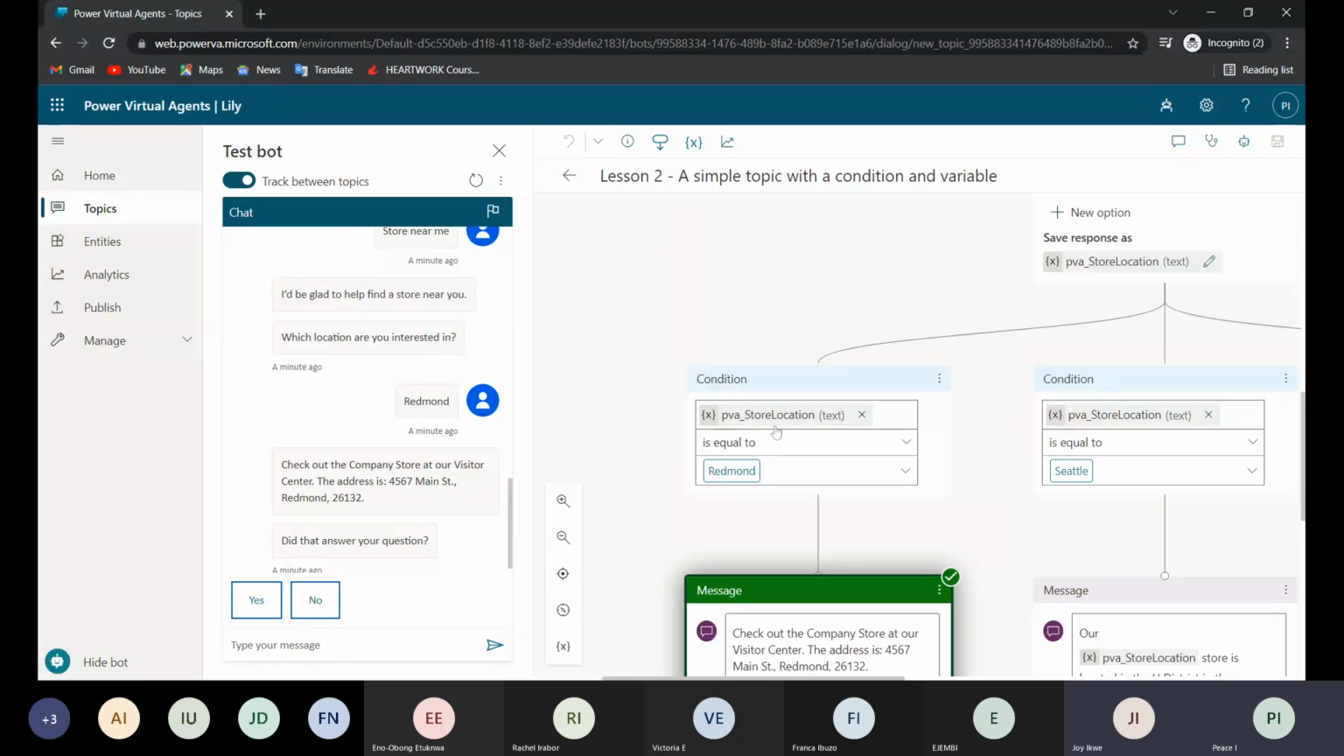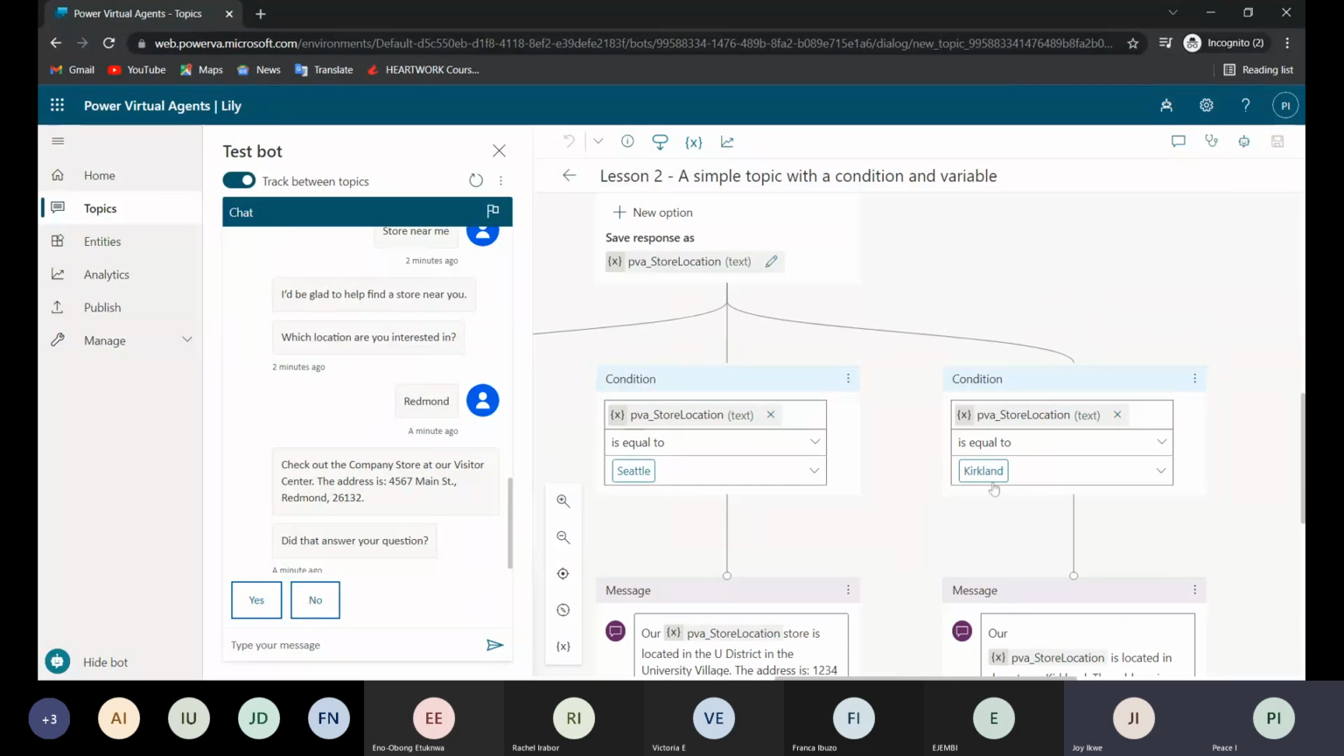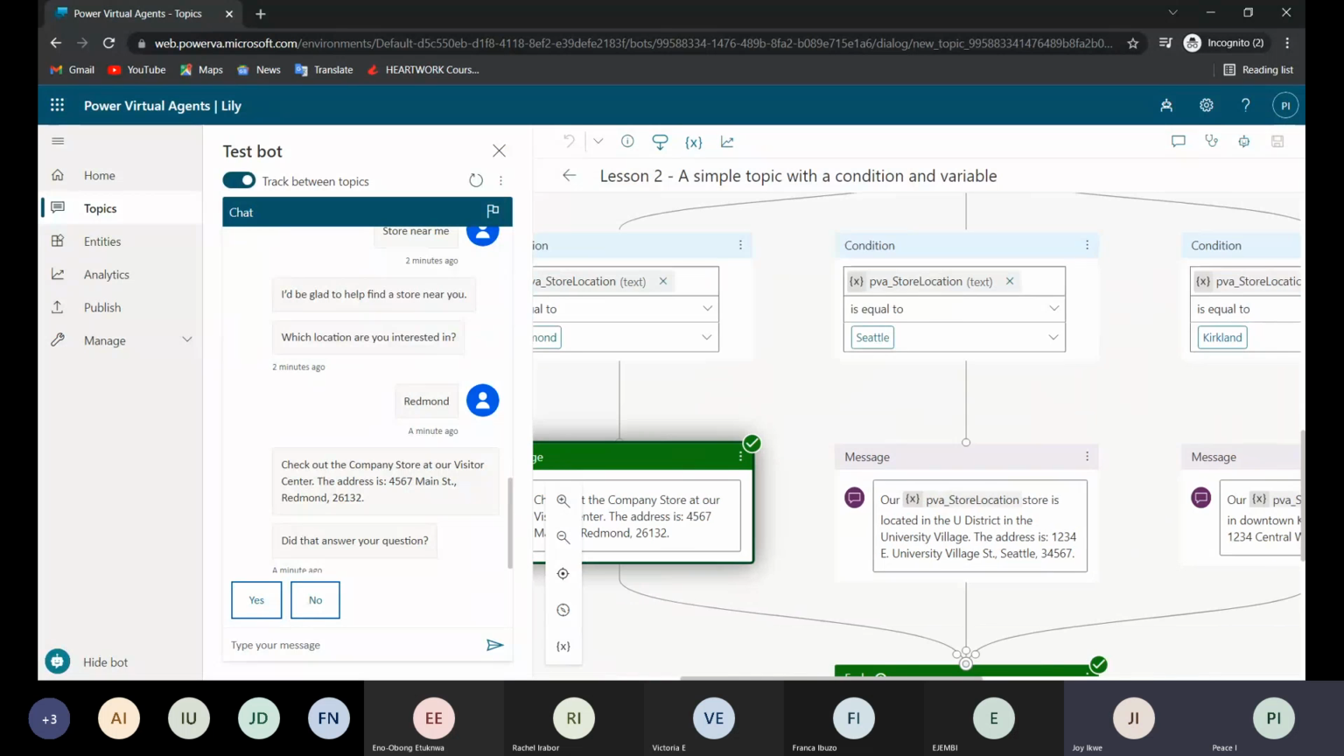So if the value is equal to Redmond, do this. If the value is equal to Seattle, do this. If the value is Kirkland, do this. That's basically what we are doing in this step.